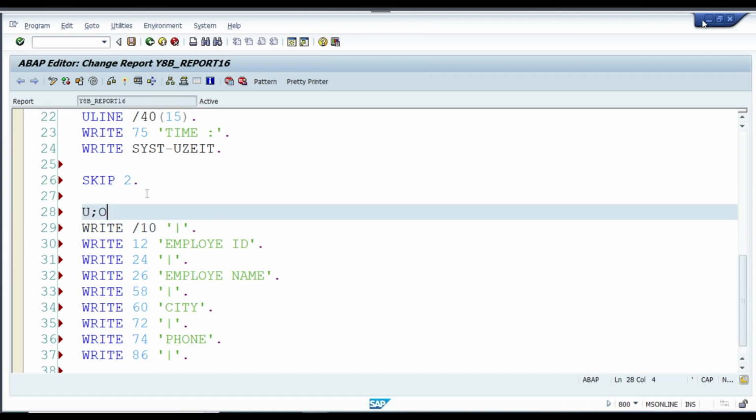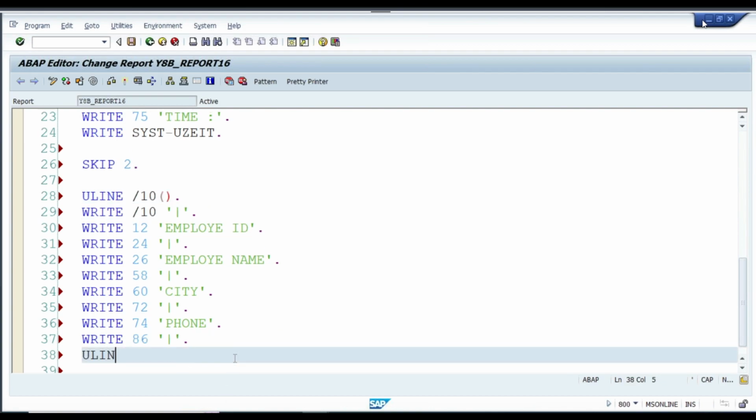Above this one, ULINE, starting from 10 of how much length? 77. ULINE, correct, 10 of 77.